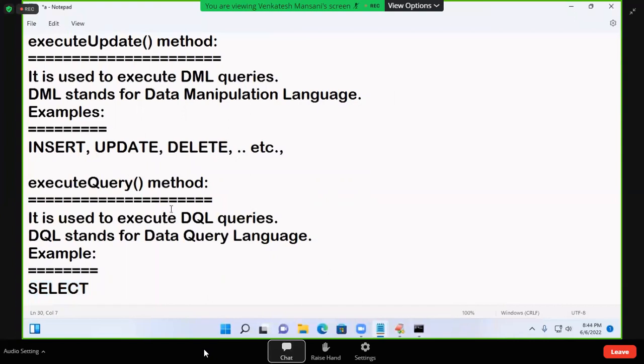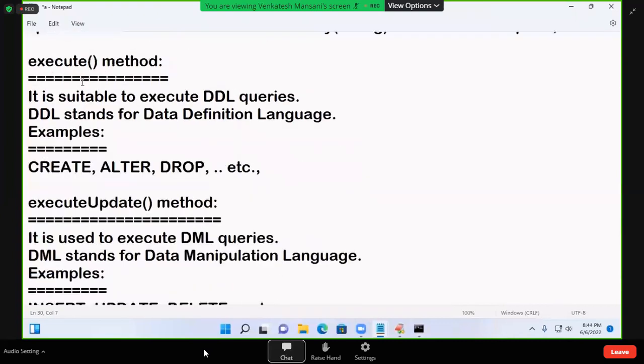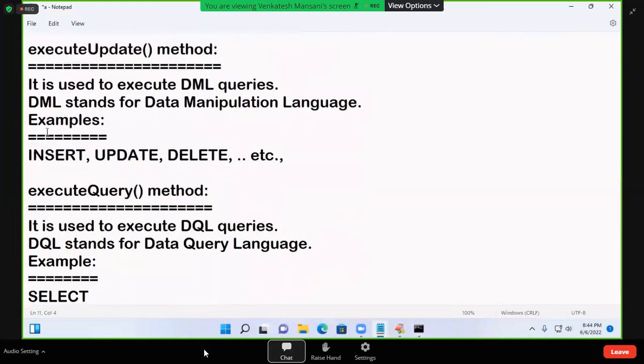Now here, any query with any method is possible, but the best option for DDL queries is the execute method. For DML, executeUpdate is the best option. For DQL, executeQuery is the best option. Why it is best, you'll understand while writing the program. I'll explain one by one.